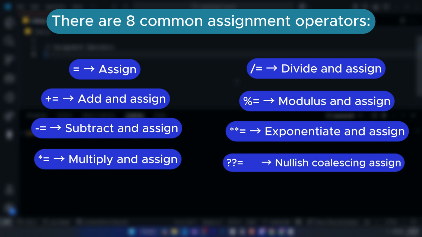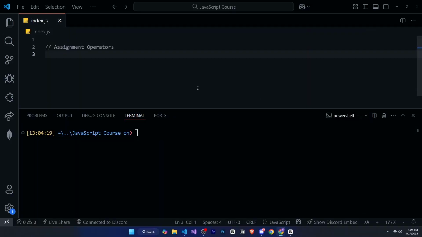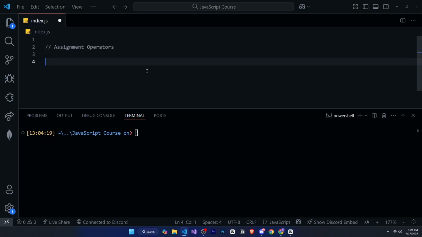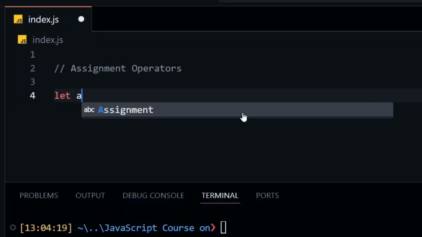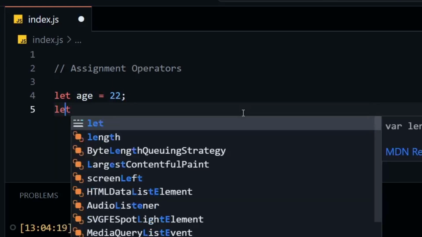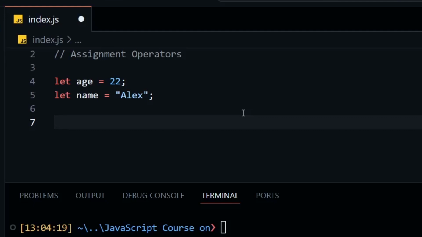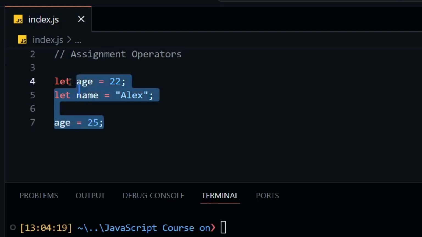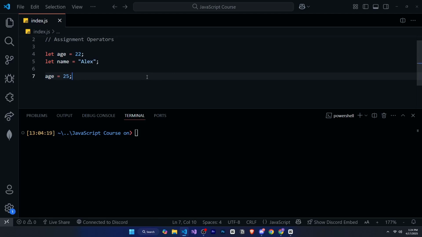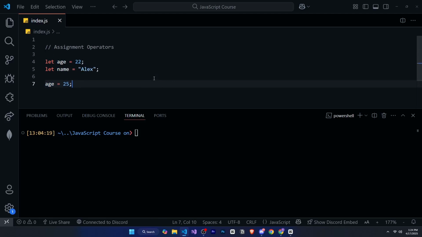Let's start with the most basic one, the assign operator. The assign operator is used to store a value inside a variable. For example, let age assign 22 and let name assign Alex. It stores the value on the right side into the variable on the left side. You can also change the value later. For example, age assign 25. This is the most commonly used operator in all of JavaScript. Without it, you can't store or update values.